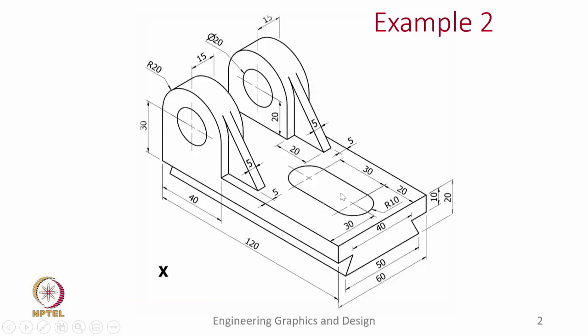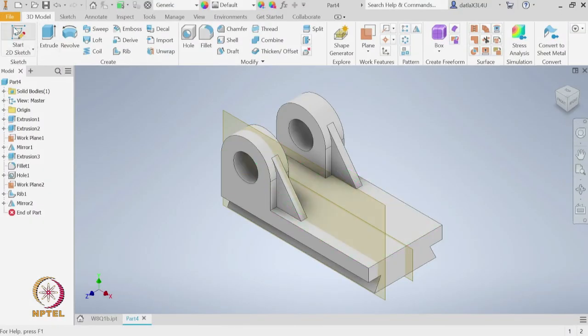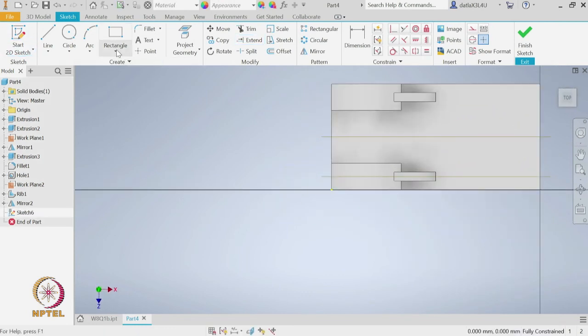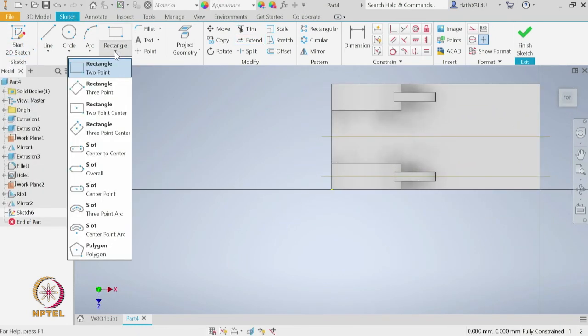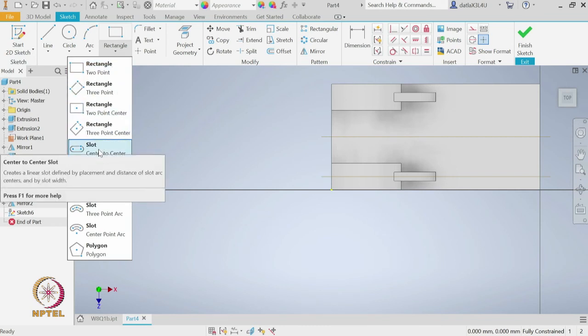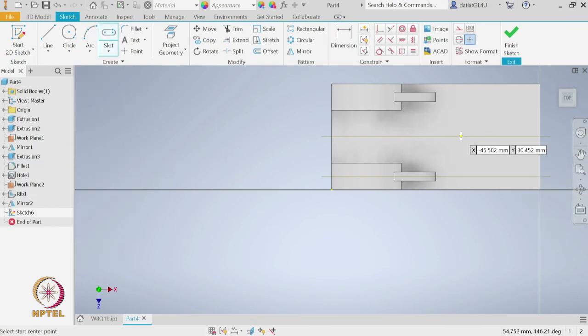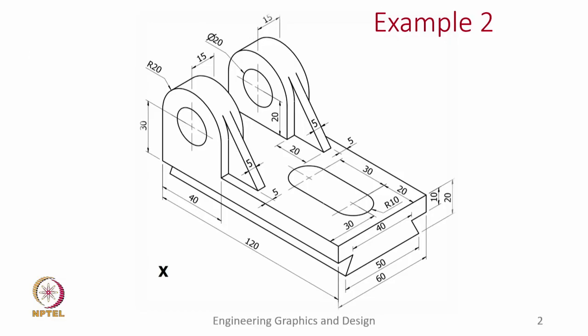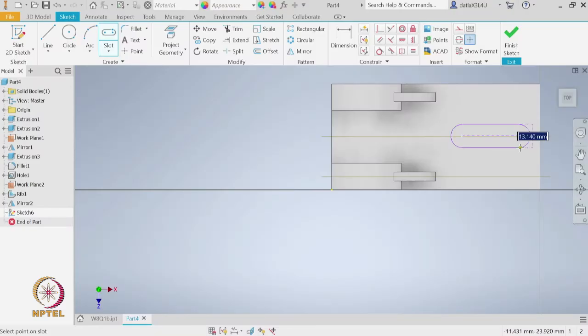The last remaining feature is the hole on the base, that we can quickly do. Once I go to start 2D sketch, I need to select the top face of the base, and then if you go to the drop down menu of the rectangle, there is one option called slot. So, you need to click the two centers and those dimensions. These dimensions are given as radius of 10, so here I need to mention it as 20 and enter.